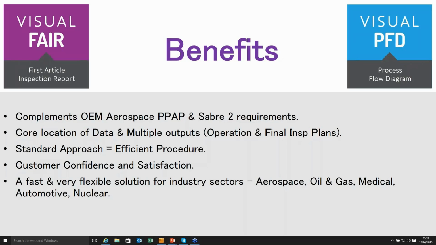So as I mentioned before, PPAP requirements are coming in, and they're being discussed at IAQG meetings every year. Is it going to be an aerospace standard? It will be. And a lot of these things, inspection plans, operation inspection plans, data collection, giving the customer confidence in what you're manufacturing and having the data there, that's what we're about. That's how we can help you. You'll see it's not just aerospace, there are other industry sectors that we are involved in.